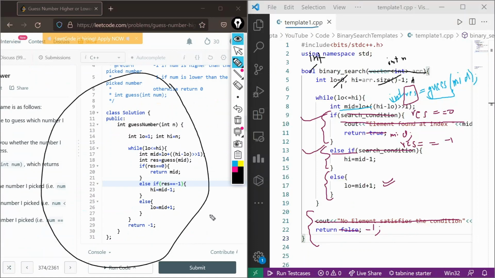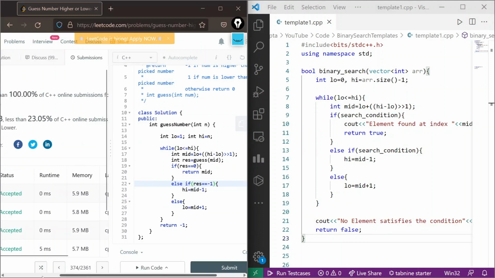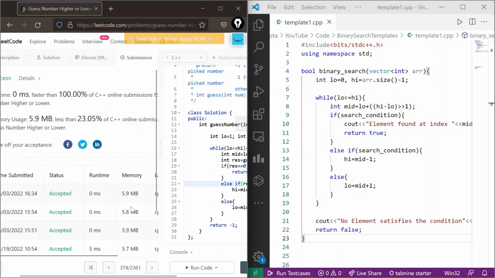I have written the code that we discussed. Let's try to submit it. So it works. I have added the code link in the description.